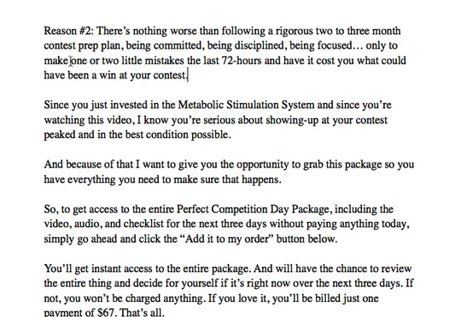And I introduced something else here, one or two little mistakes, conveying that it only takes one mistake. It only takes two mistakes. It only takes one little mistake in that last 72 hours, and you've blown the whole thing, regardless of how committed, how focused, how dedicated you have been for months to this. It only takes one or two to blow it. I say, right, there's nothing worse than following a rigorous 2 to 3 month contest prep plan, being committed, being disciplined, being focused, only to make one or two little mistakes the last 72 hours and have it cost you what could have been a win at your contest.